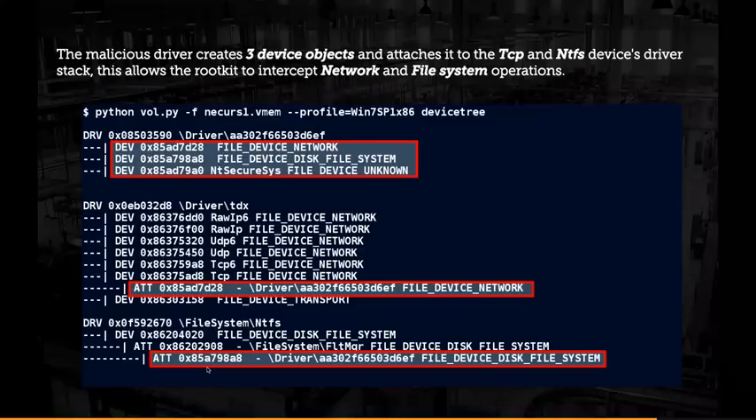NTFS driver's device stack. Why? Because it can monitor the file system operations. If you are creating a file, it will know what file you're creating. If it wants, it can prevent it. If you are deleting a file, it will know what file you're deleting. It can prevent it from deleting its component, and so on. So it can read, write, it can do various operations.